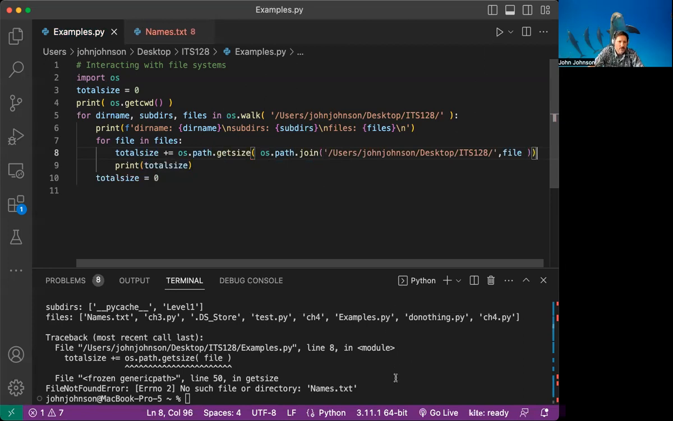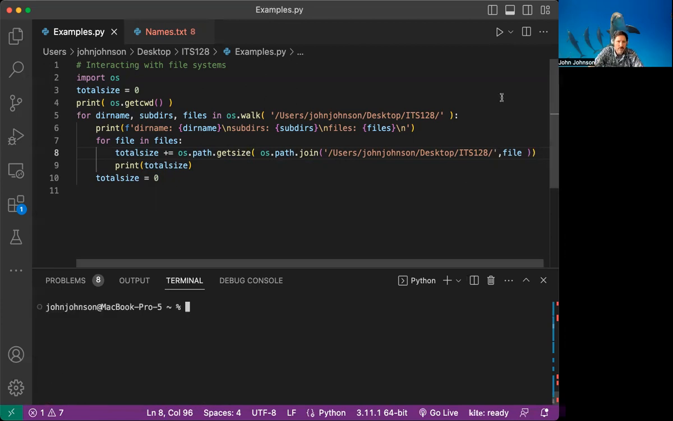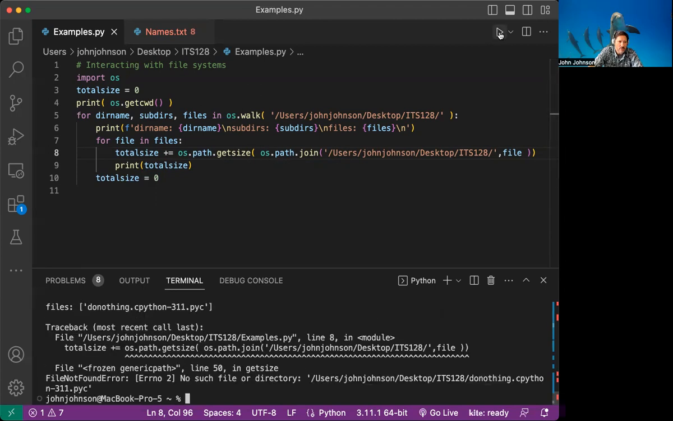So let's go ahead and clean up down below. And after clearing it, I'm going to run the program, and we're going to get an error. And why is that? No such file or directory, and it's giving us this do nothing.cpython path.pyc. So that is going to be a problem.